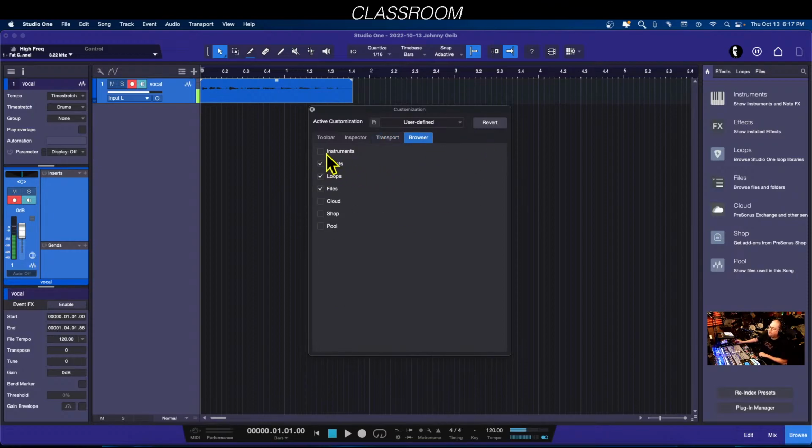Okay, so there's that. So now for the browser. I can actually, this is cool, I can just strip it down to just instruments and effects. That's it. Instruments and effects and files, since I actually use some of that stuff. All right, so there we go. You can also hit this little disc right here, and you can store this. You can also just revert. Let's actually store this first.